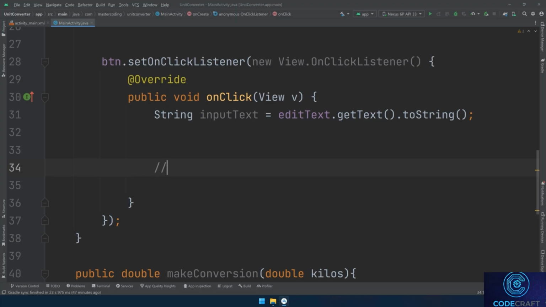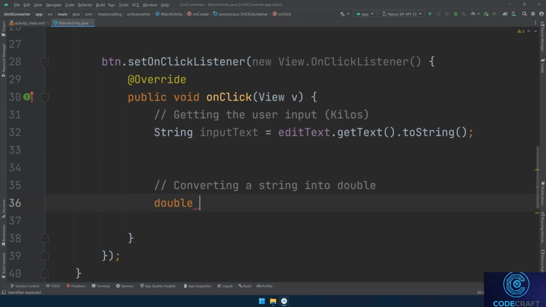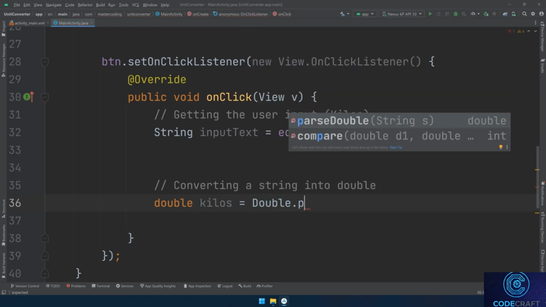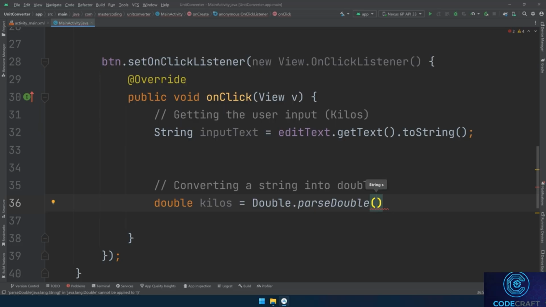How to convert a string into double? I'll create a double variable called kilos equal to Double class dot parseDouble, and here I need to pass the string, which is the input text. This is a very important note that we can parse the text and translate it into a double variable from a string using Double.parseDouble. This method takes a string representation of a double as an argument and returns the corresponding double value.